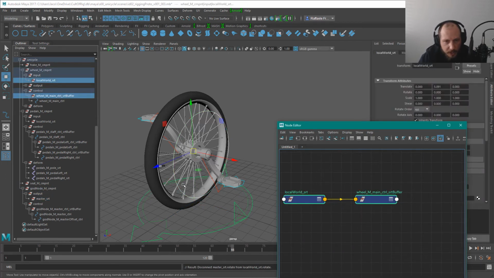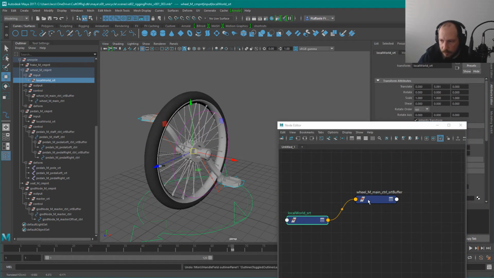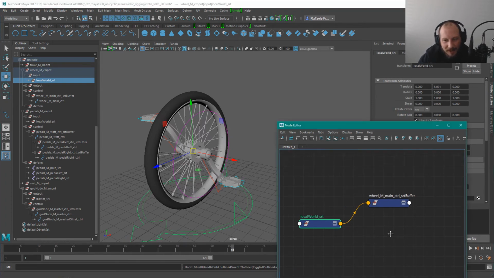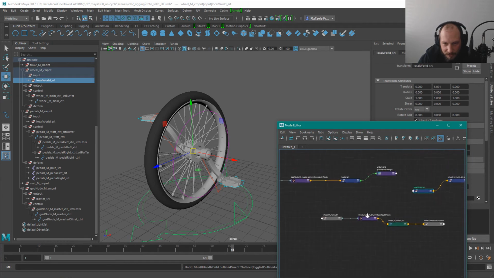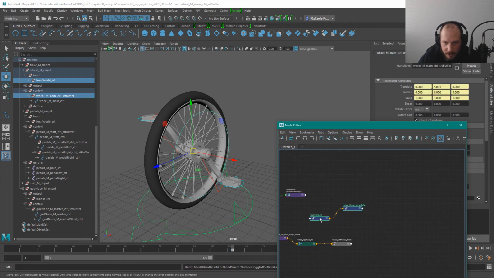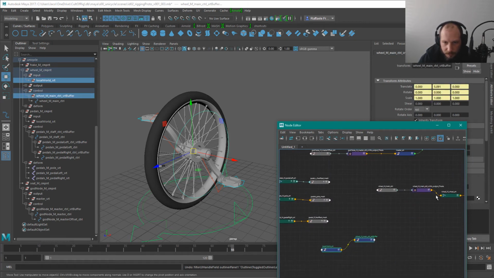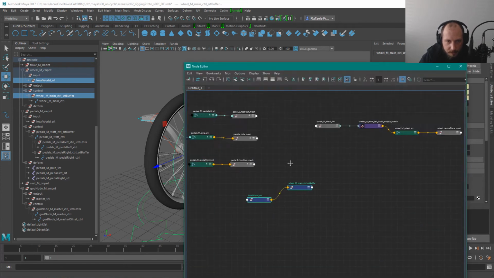Now what we want to get is the local world space for that control, which should be the one driving our buffer around to actually be driven by the pedals output. So let's have a look at where that ended up.